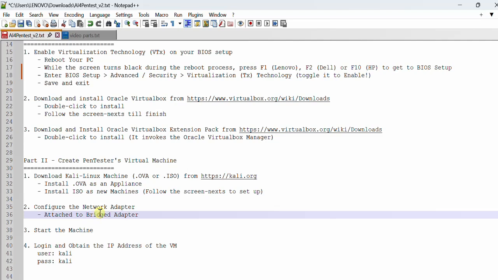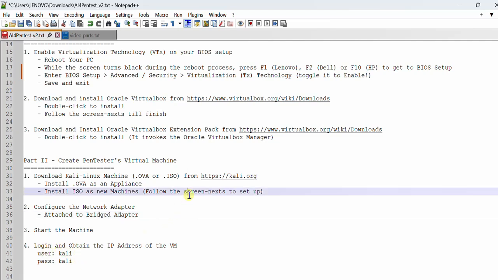So once we are done with this, we're going to start the machine. That's step 3. After starting the machine, we're going to log in. The username is Kali, password Kali. So let's go.